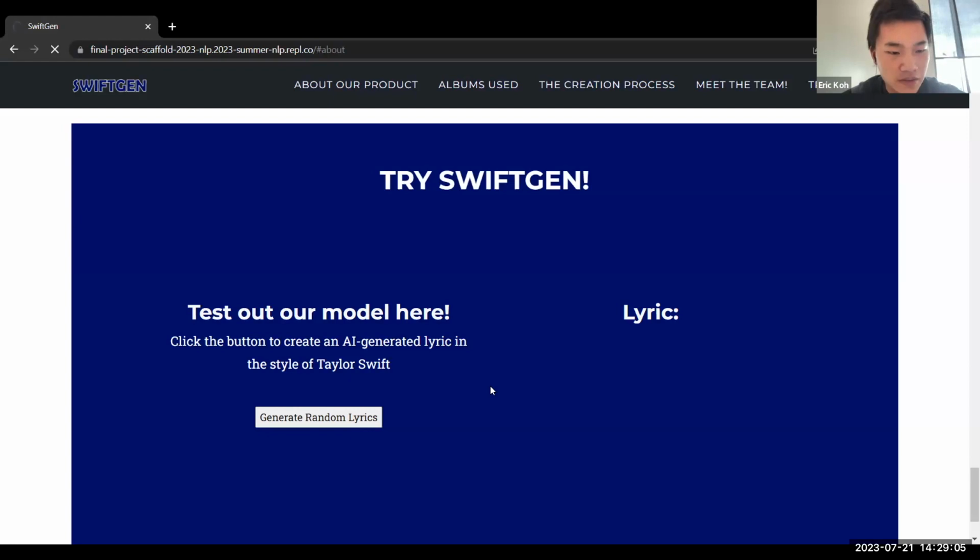So for random generation, we used a data set of 951 Taylor Swift lines from albums not used during training and kept only the first 2 or 3 words from each line. And then we'd randomly select which of these lines to input to the model once the user clicks on the button. So if Kyrini could test out the model, please.